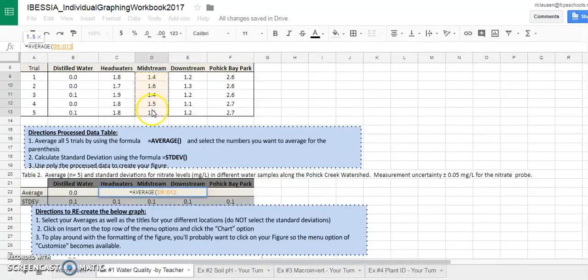I drag my cursor down. I end my parentheses. Double check that was the right section. Press enter, and I get the right thing. Now I'm going to teach you a super secret ninja move.